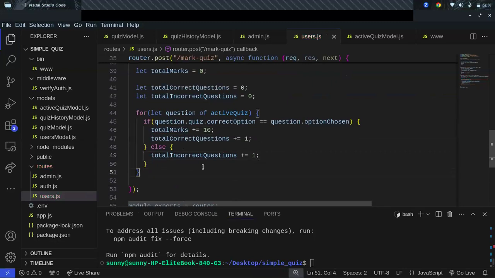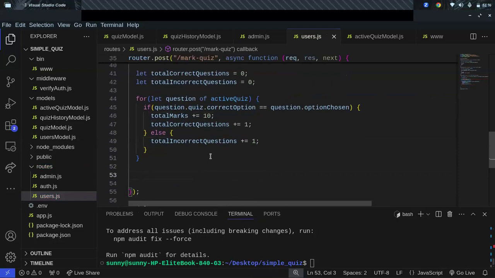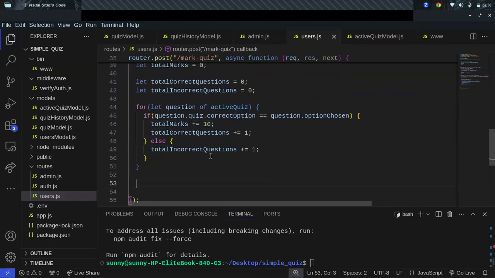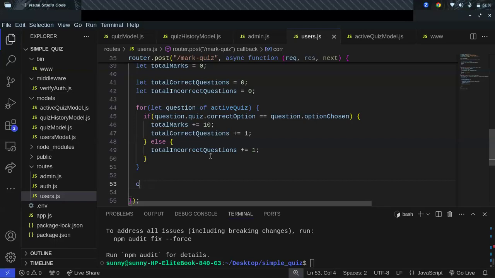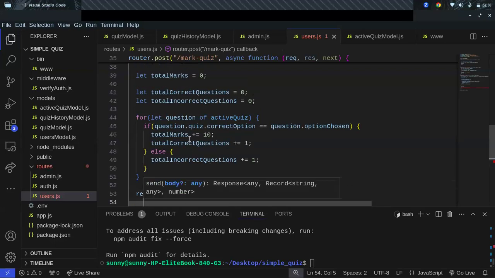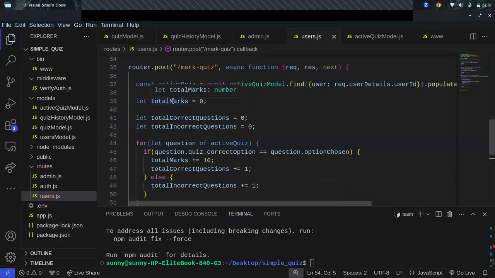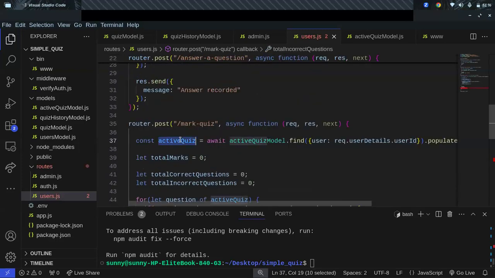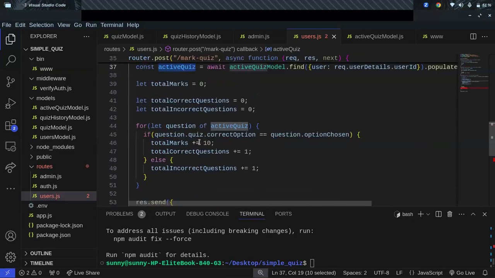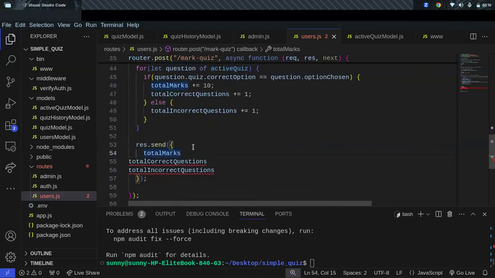Then at the end of the day, we can tell you your summary, right? We can say const correct. So we can send total marks, total incorrect questions, total correct questions back to you. You can also decide to even send the whole active quiz to you for you to see what you did.